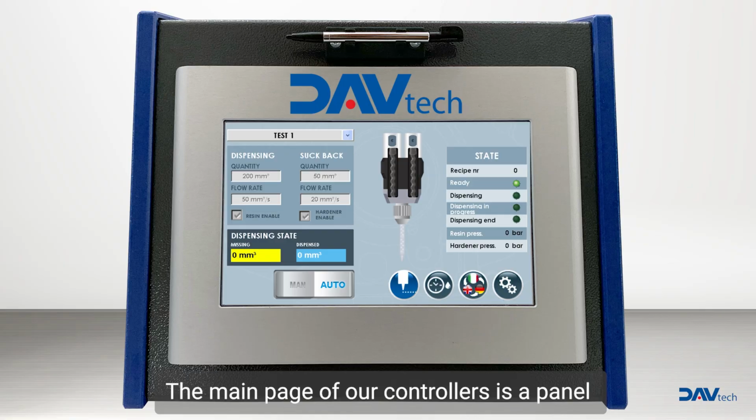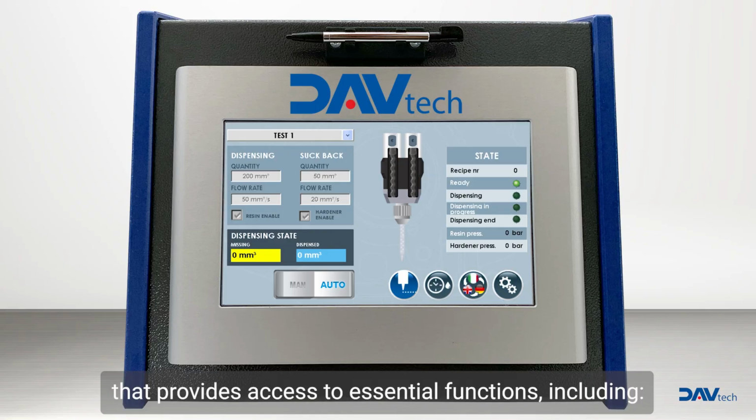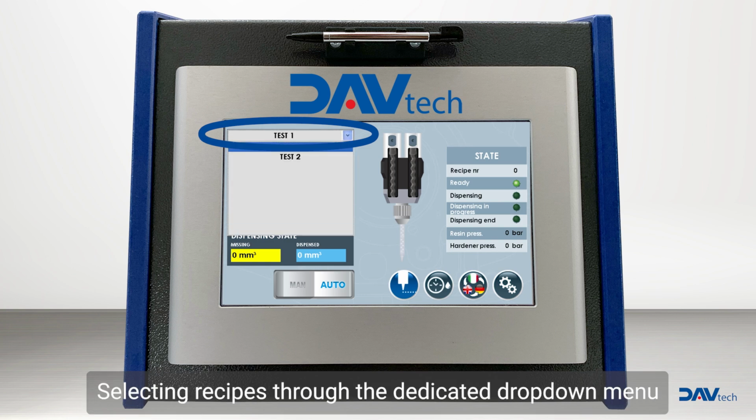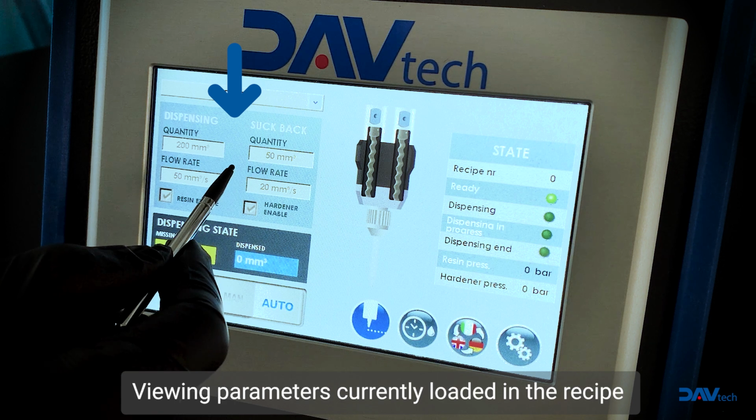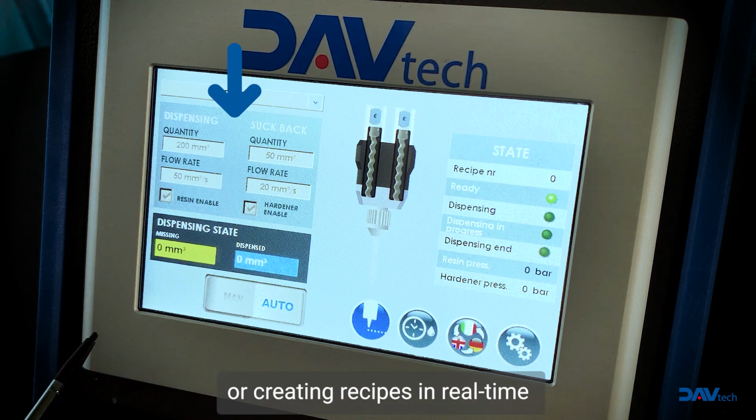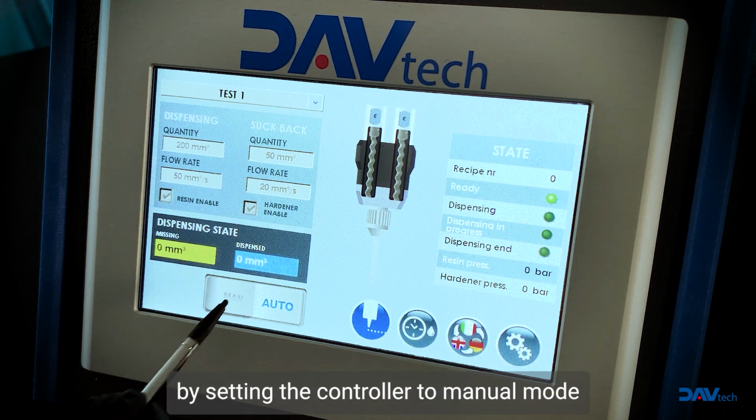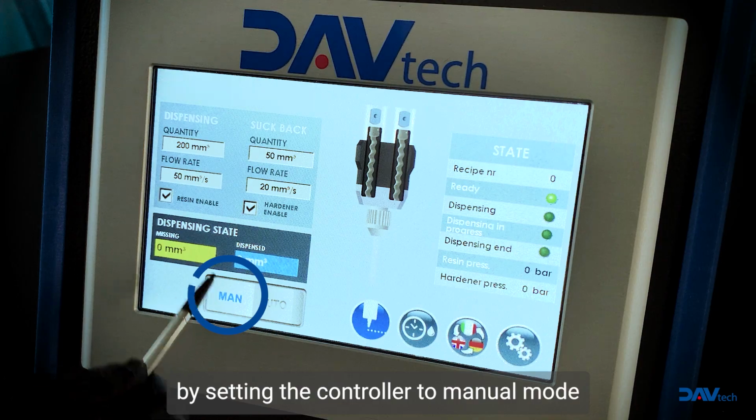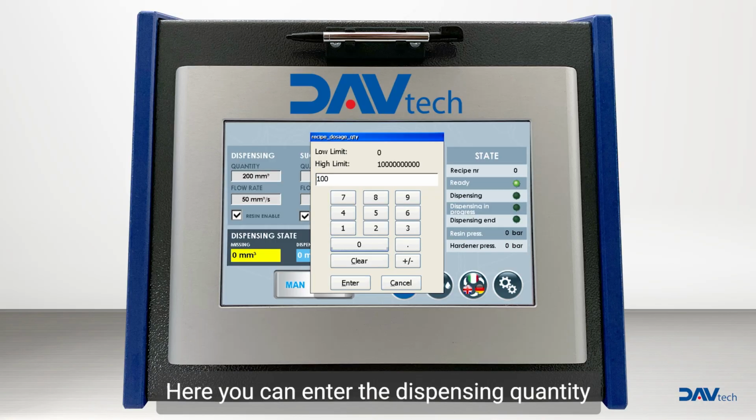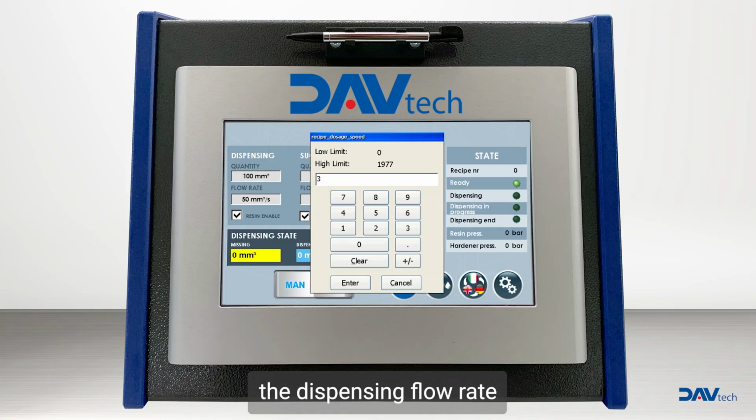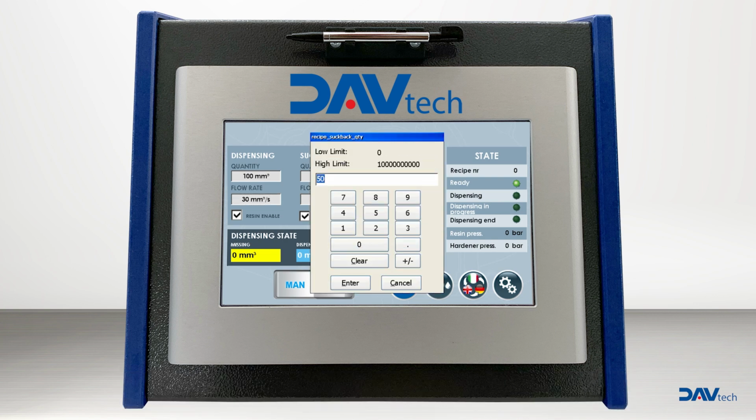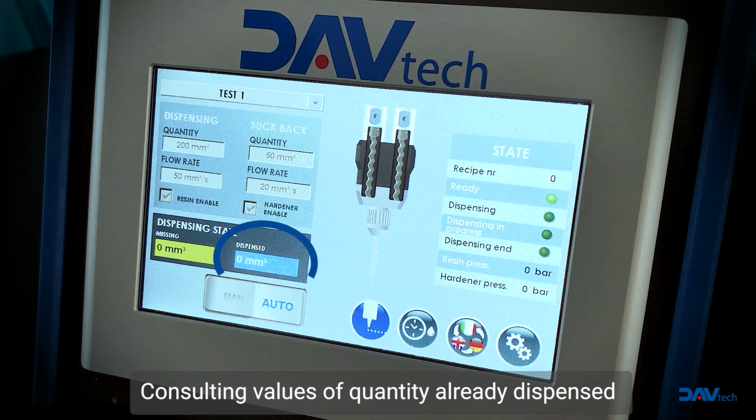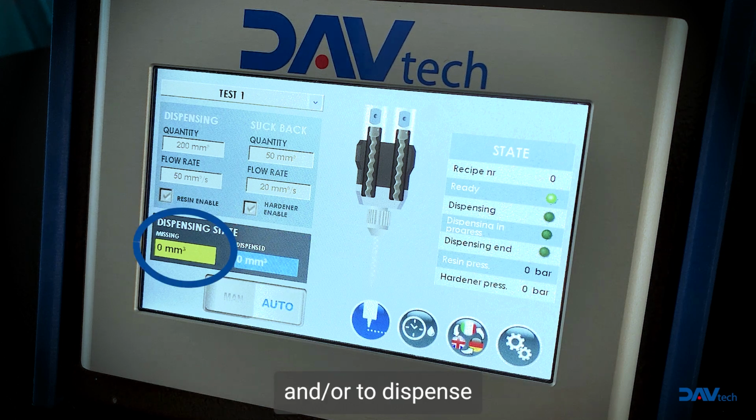The main page of our controllers is a panel that provides access to essential functions, including selecting recipes through the dedicated drop-down menu, viewing parameters currently loaded in the recipe, or creating recipes in real time by setting the controller to manual mode. Here you can enter the dispensing quantity, the dispensing flow rate, the suck-back quantity, and the suck-back flow rate. Consulting values of quantity already dispensed and/or to dispense.